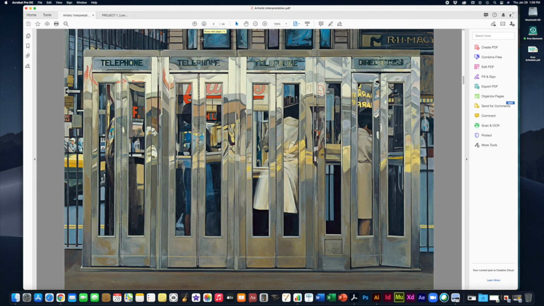Okay, so now let's move on from apples and we'll take a look at something else here. I think we've had enough of apples for now. So this here is a painting of a set of phone booths from New York City from around sometime in the mid-1970s.